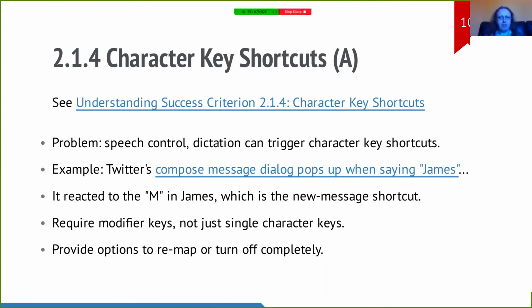Now, the idea about character key shortcuts, quite a lot of applications have got these, things like GitHub, things like Twitter, things like Slack even, where there's a whole bunch of keys which are there, such as pressing T and it'll open a new tweet dialog, and pressing M will open a dialog for a new private message. And I got this example from the understanding character key shortcuts.